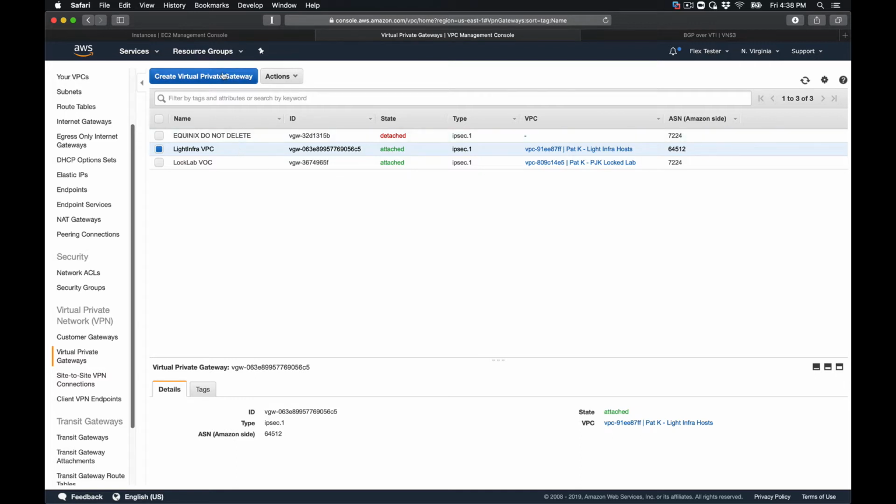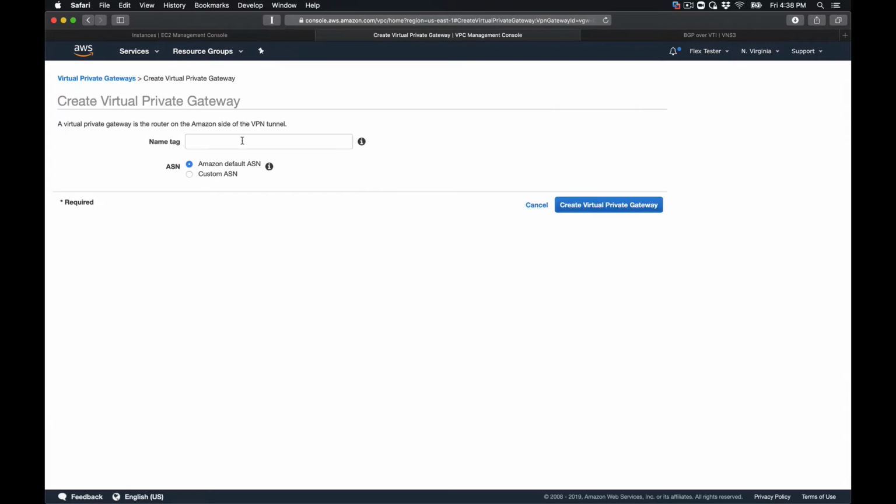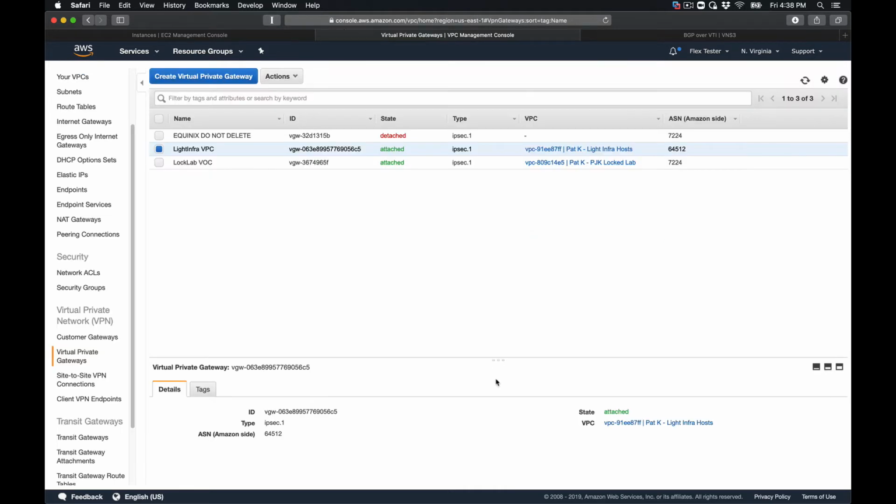When you create a virtual private gateway object, you basically give it a name, and you can either get some default ASN from Amazon, or you can give it whatever number you want. The default from Amazon looks like 64512, because that's what was on the one that I pre-created. So that's going to be an important part of the two sides talking to each other and exchanging dynamic routes.